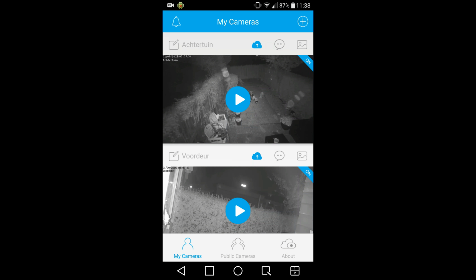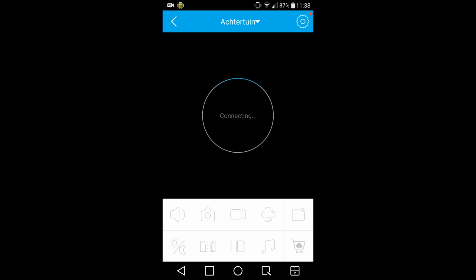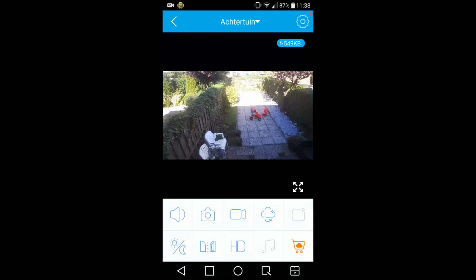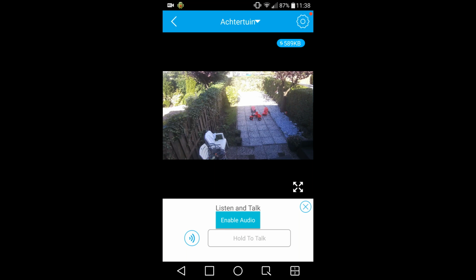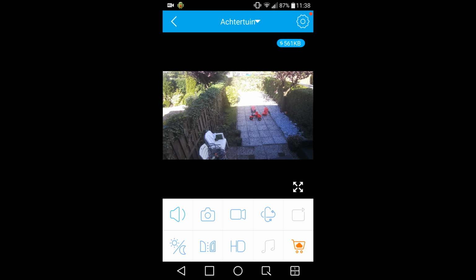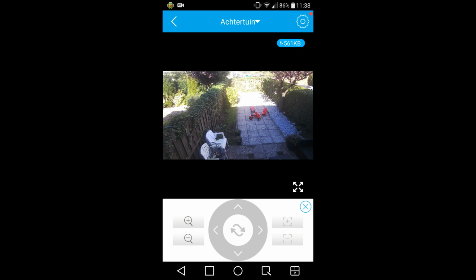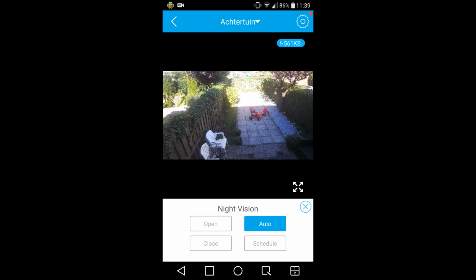Okay, this is the application for Android. Let's just go into the camera. Okay, this looks very good. Let's go back to the other view. This is where you can listen and talk, if your camera has that option. Let's go back. You can make a snapshot with the second button. You start recording, push it again and stop recording. You can zoom in and zoom out on the application.